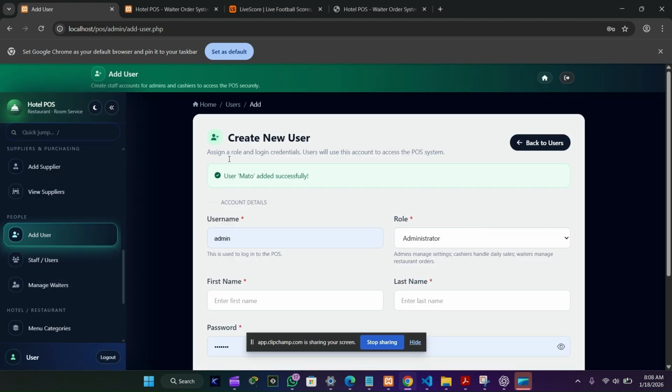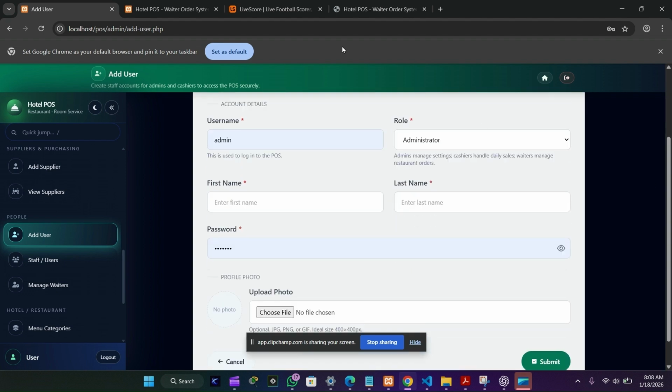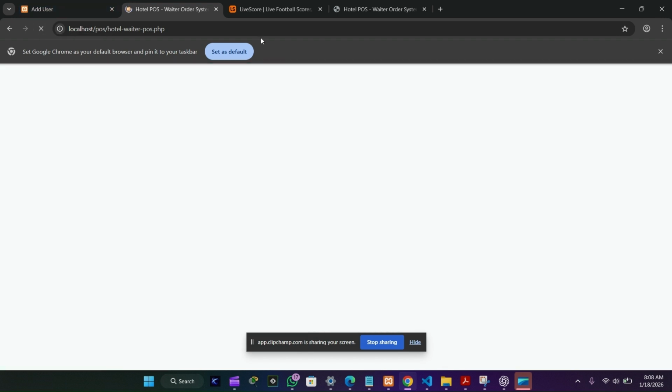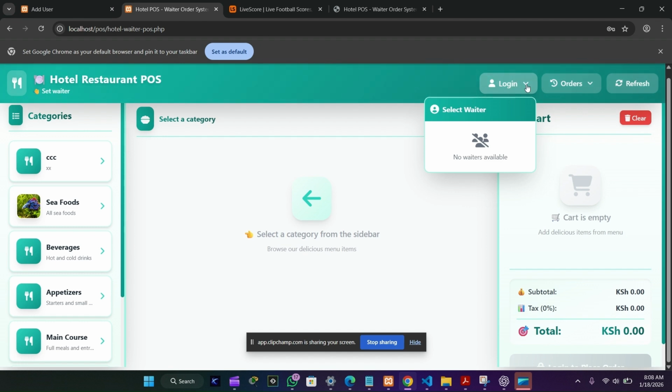So we have created a user by the name Matu, and you can easily go and refresh the waiter's portal. You can log in. So that is the waiter that has been created. He or she can log in.